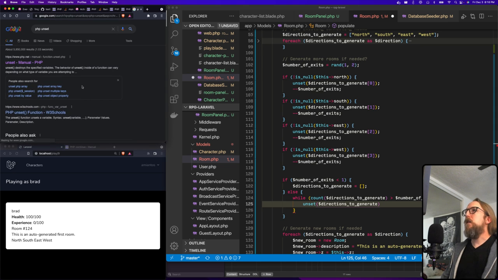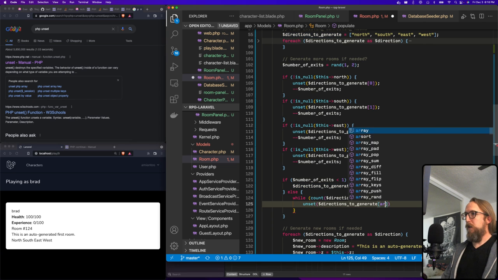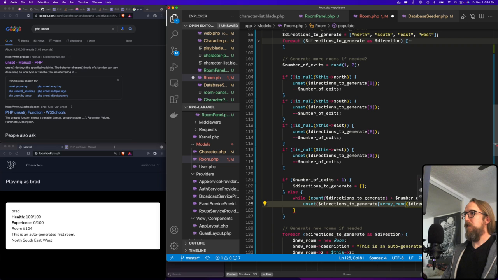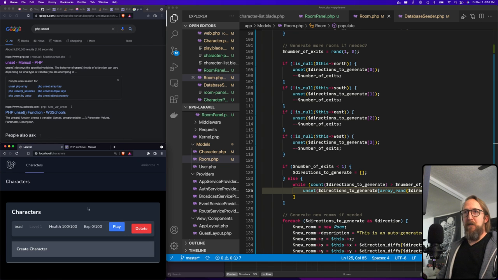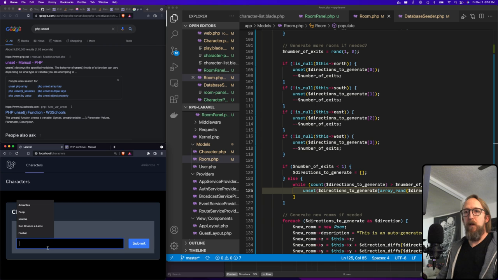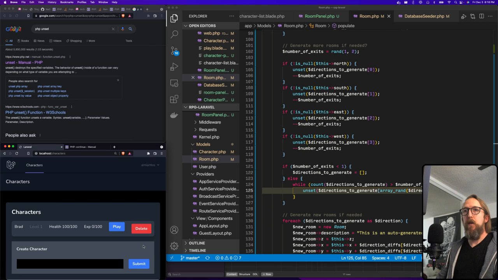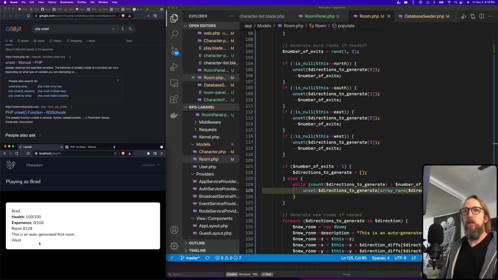Okay, so that's unsetting those indexes. So unset directions to generate, and then this should be array rand directions to generate. I don't know. Let's see if that works. Delete Brad. Great. Delete Brad. Play. Okay, west. We got one room.